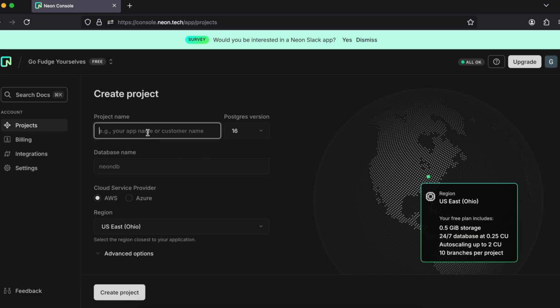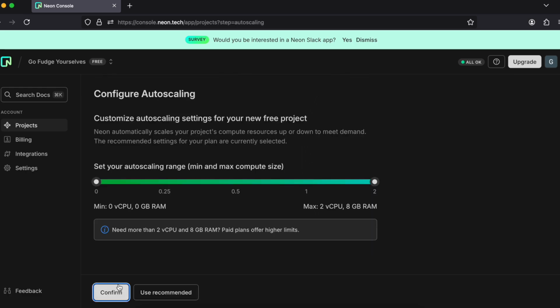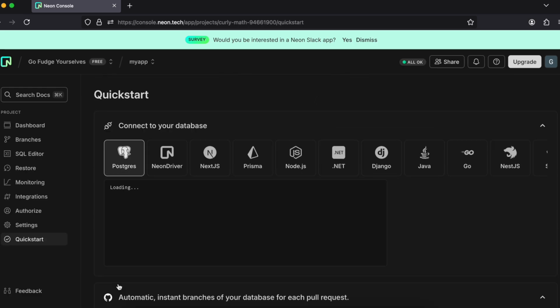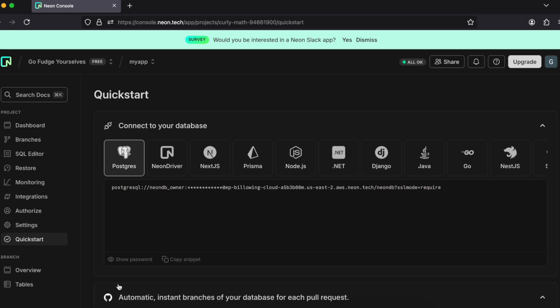So first I'll just create one Postgres instance quickly. Just click on create project, click on confirm. Then we'll have to create a table inside our Postgres database.